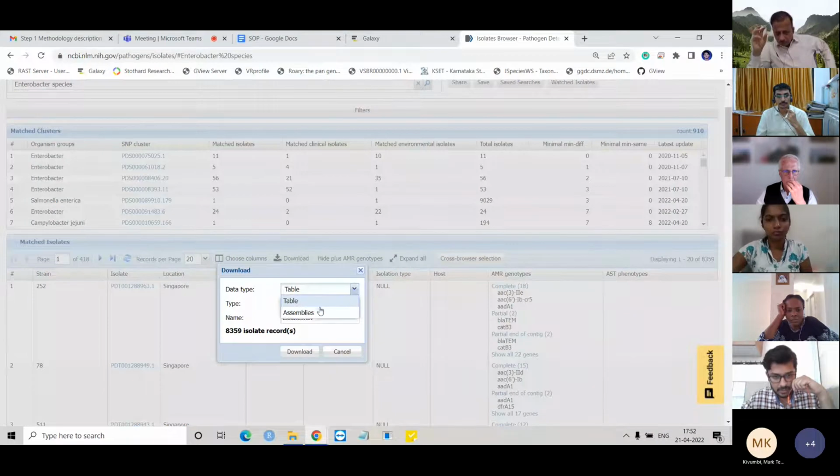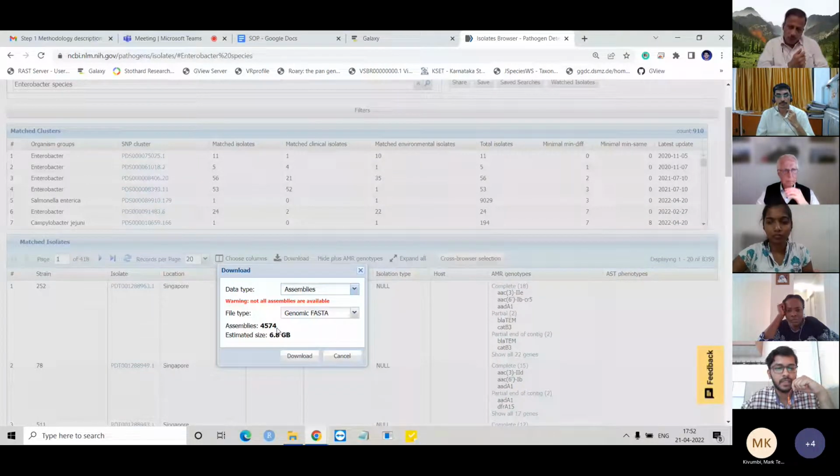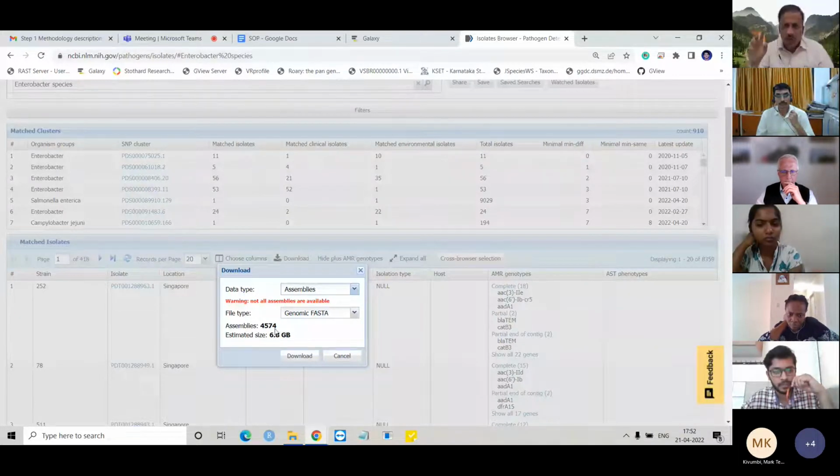For this particular Enterobacter vector only, we have about 4,574 genome assemblies. So there will be 4,500 files in that folder, and you need to have that much space in the computer. Also, uninterrupted internet is required, because if the internet goes in the middle, the whole downloading process sometimes gets interrupted, and again we have to keep it running. So there is a problem with that also. Thanks for the clarification. Please proceed.